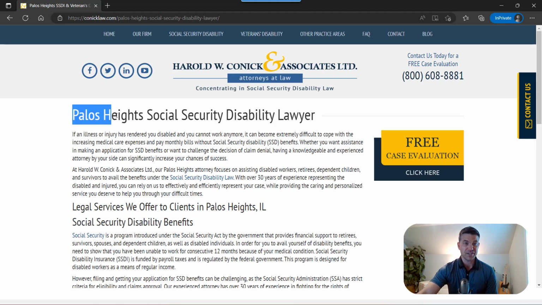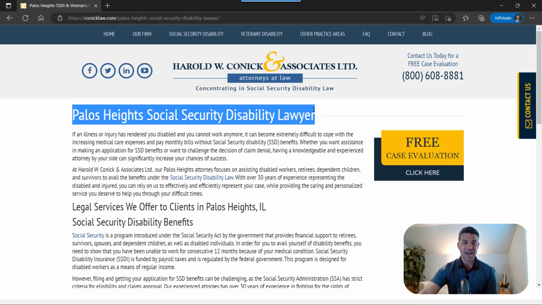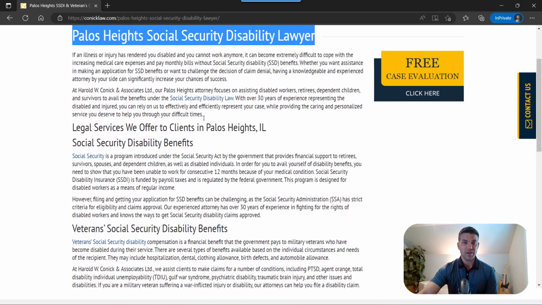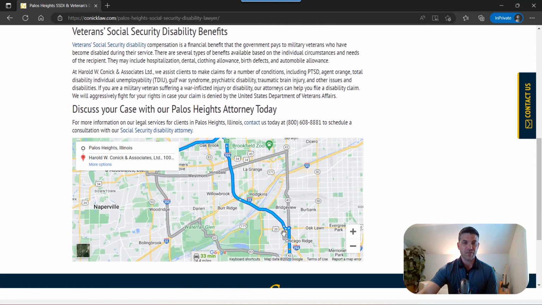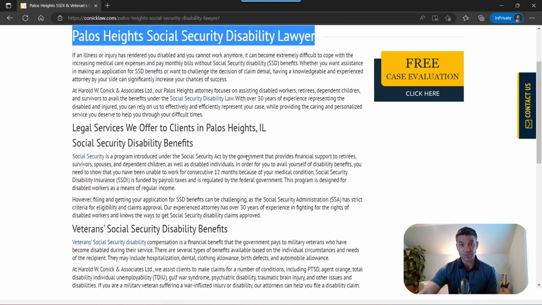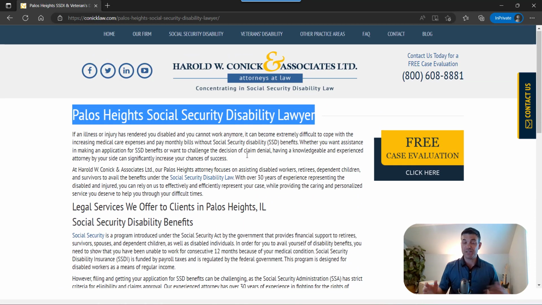Now you'll notice this page is specifically written for that area for Social Security disability, and we have the content, we have a map from that location to their office, and this ranks really well, and it helps his rankings, and we do this for many other cities as well. So this is what a geo-specific page is.